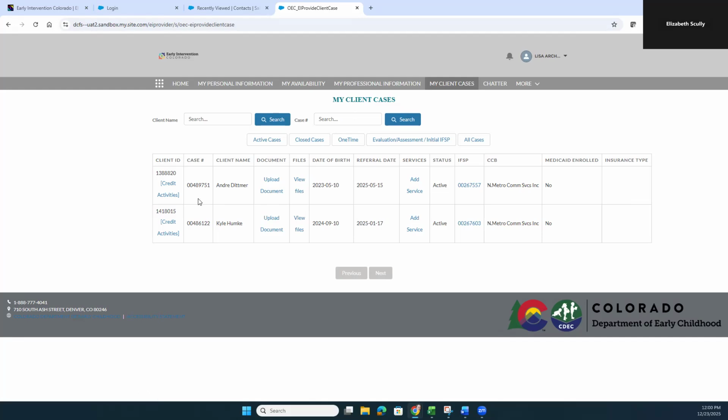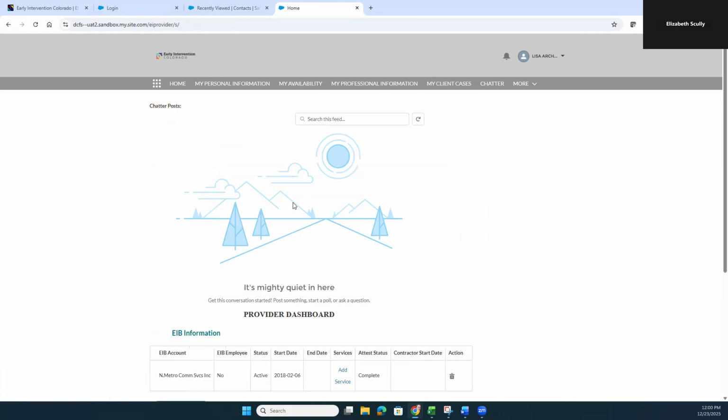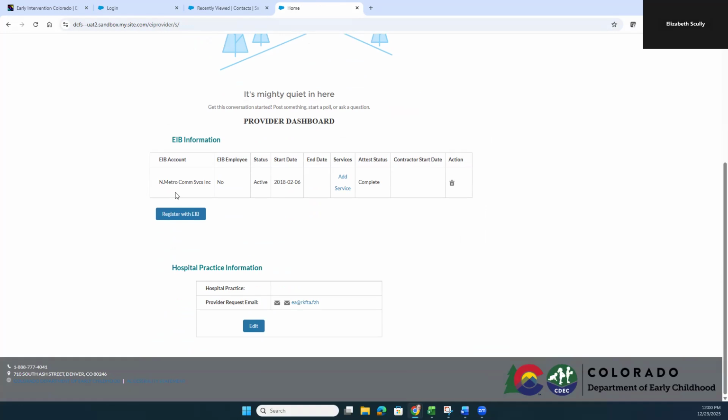Now we will bill for teaming activities. Participation in team meetings is not billed to a specific child. It is billed to the early intervention broker. So I'm going to go to the Home tab. I'm going to scroll down past my chatter, and I can see here I have an EI broker account with North Metro. I have the ability to add a service.